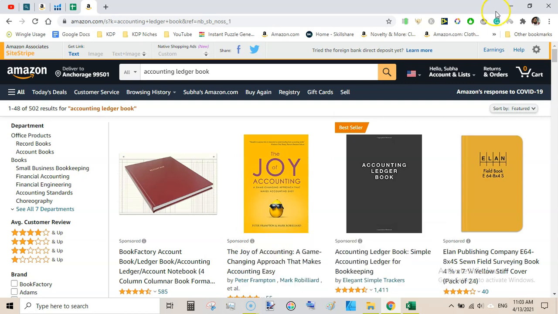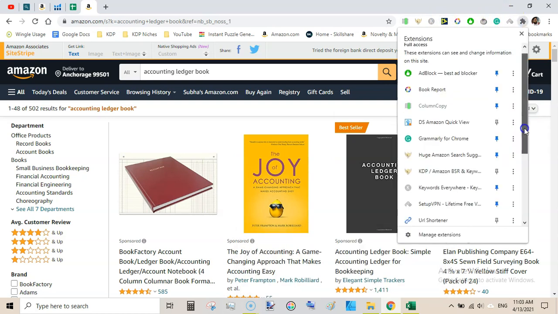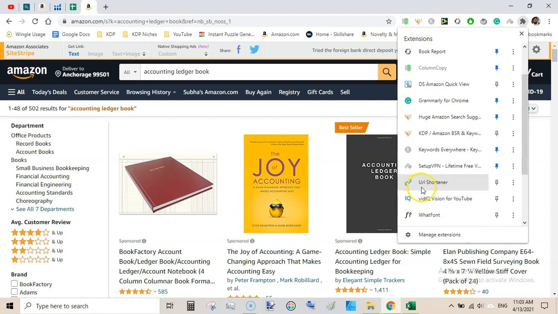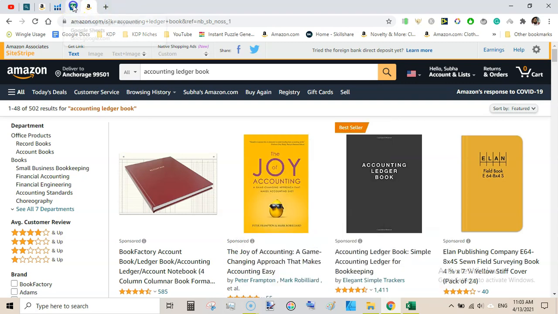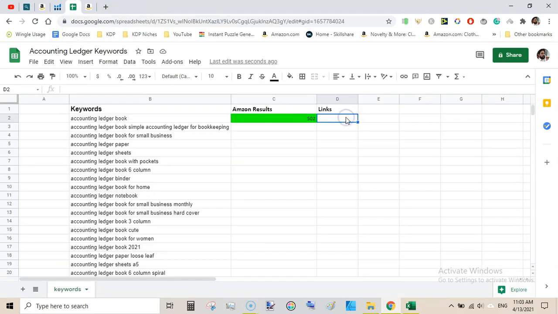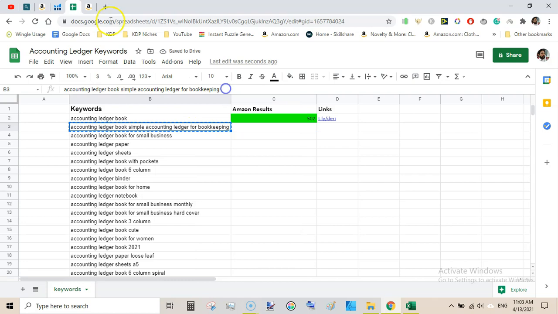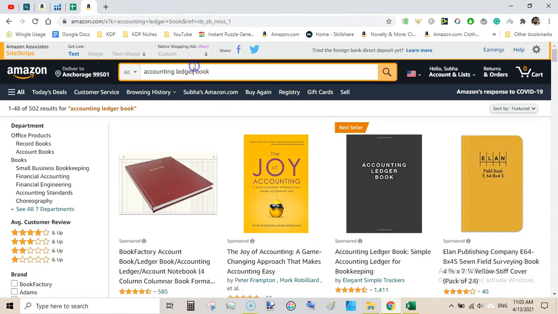I am using an extension named, bear with me, I am sure this is URL shortener. You can use this Chrome extension to get this option of shorten link and copy. Just copy this and paste it here onto your keyword sheet. Now select the second keyword and redo the process again.